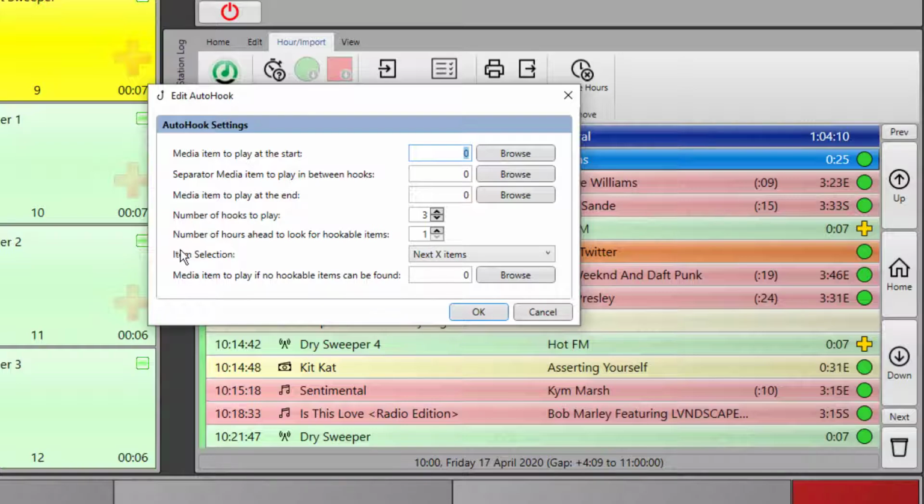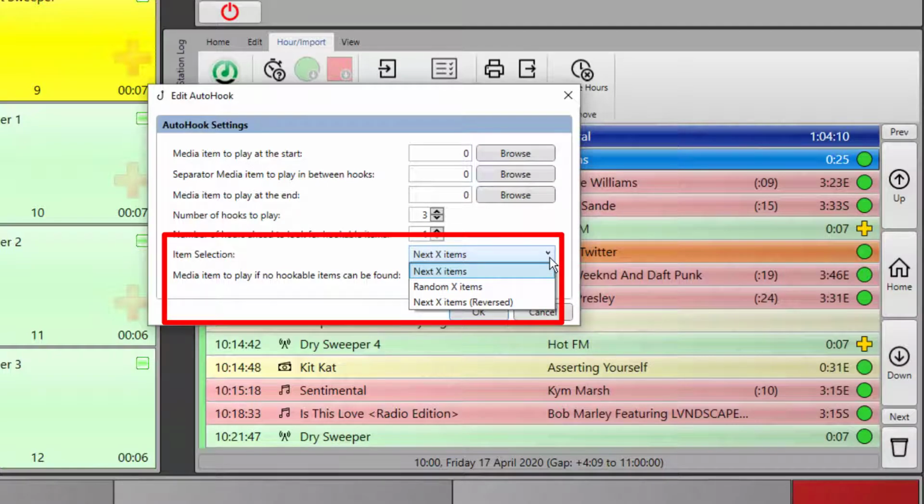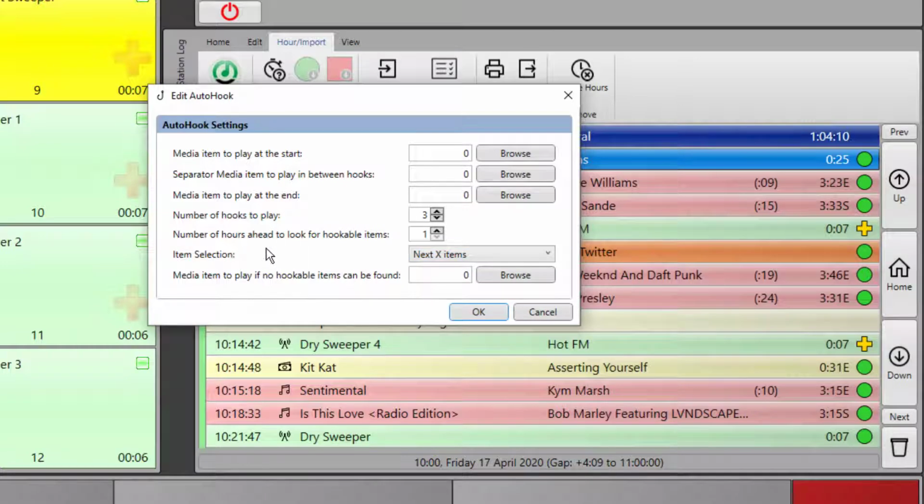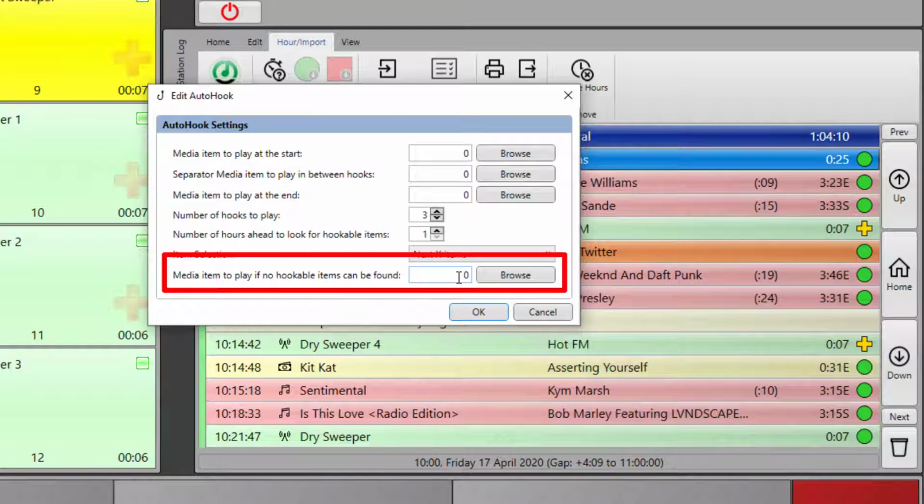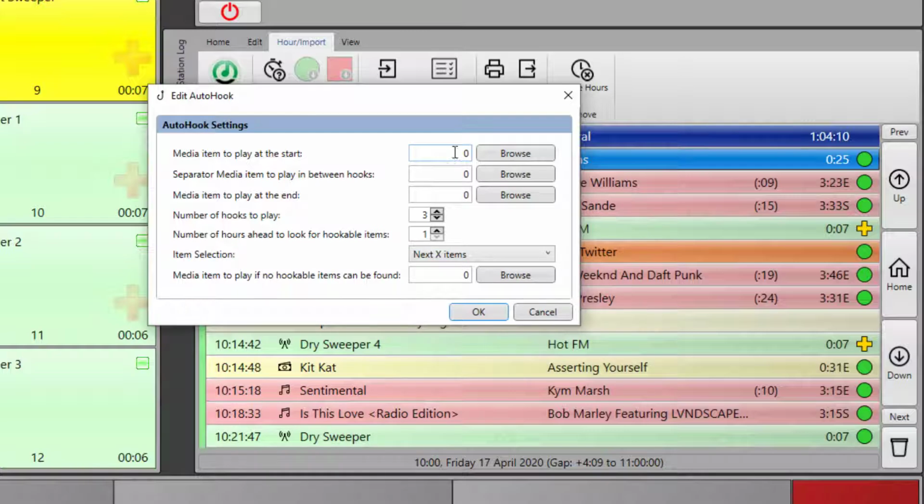You can choose whether it should be the next X items, random X items, or next X items in reverse. This just decides, when it's picking the songs that include the hooks, whether it should be the next 3 items in a row that have hooks, 3 random items from the hour that have hooks, or the next 3 but in reverse. And finally, you can set a media item to play if no songs in the selected time frame have any hooks.